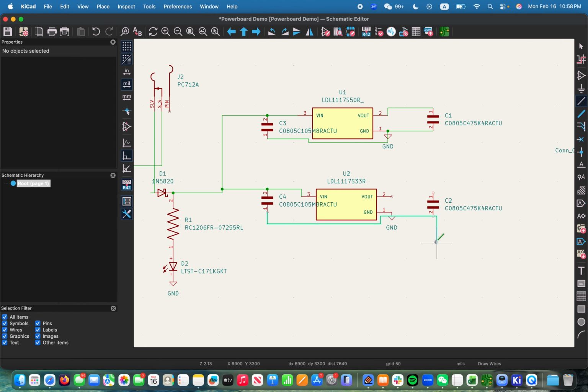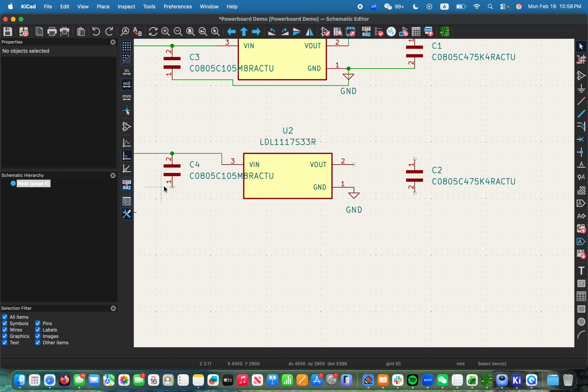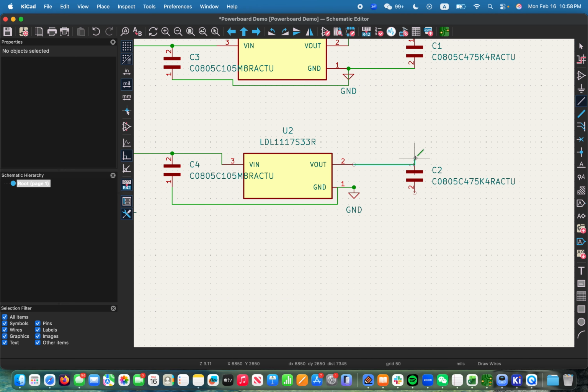Make it look a little prettier. Okay, there we go. Sorry, that did not look pretty. Let me redo that. There we go. Then the other side needs to go to the capacitor here on our 3.3 volt line for the V out. So connect this, and then connect. Sorry, I'm just making sure I do everything right. Connect this end, and then connect this end here.